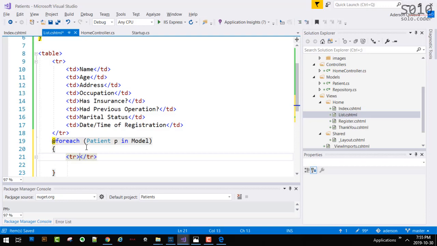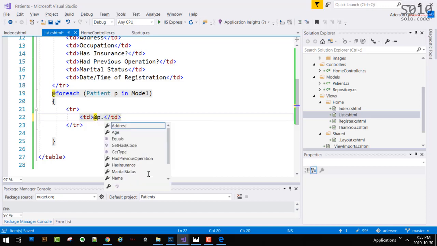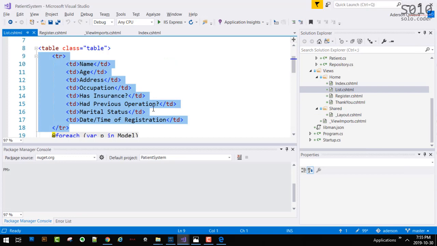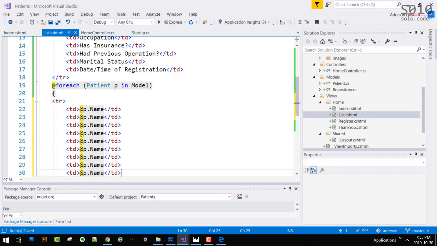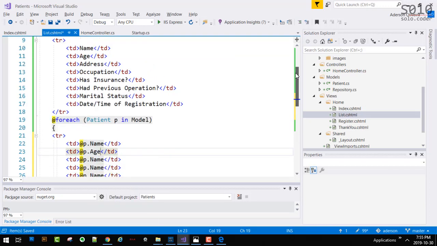I'm gonna say tr, and then each column here, we're gonna say at p dot name, and just do this for each and every property. P dot, let me see here, this is the order. Age, P dot address, P dot occupation.